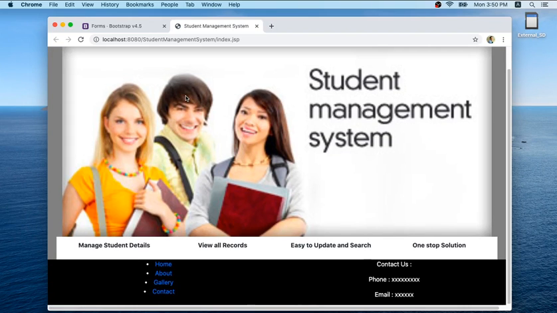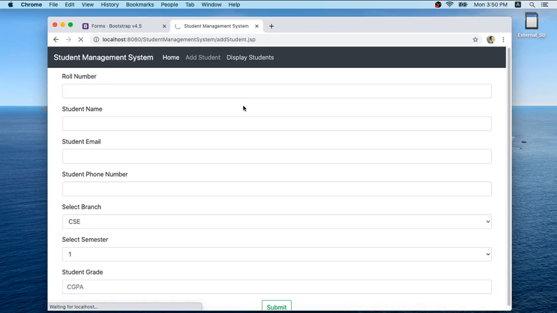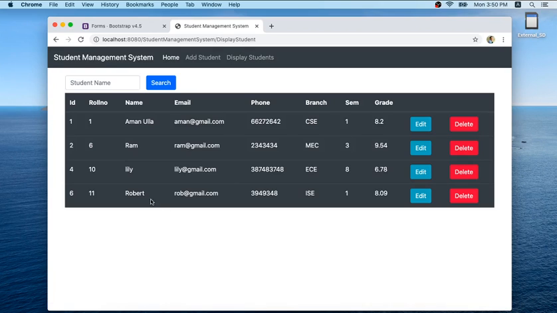Okay, so we have this add, we have display, which will display all the data. So now if I want only Aman, I'll type Aman and press search. So it retrieves me all the data.